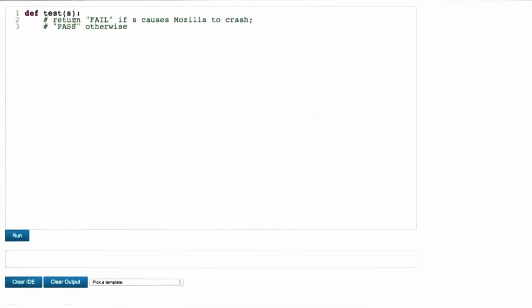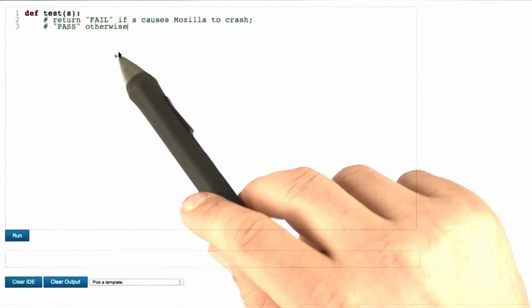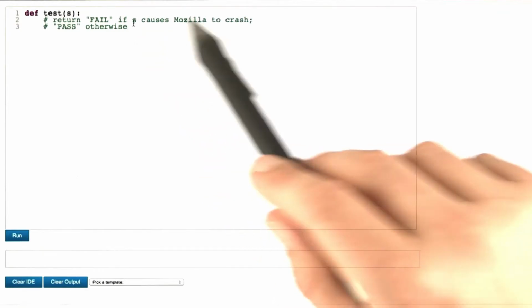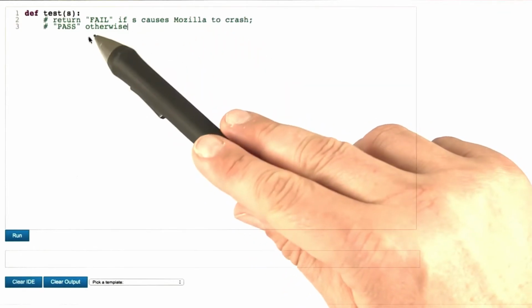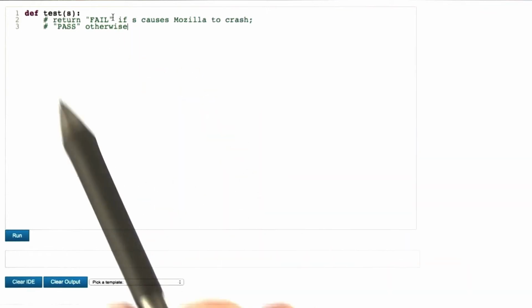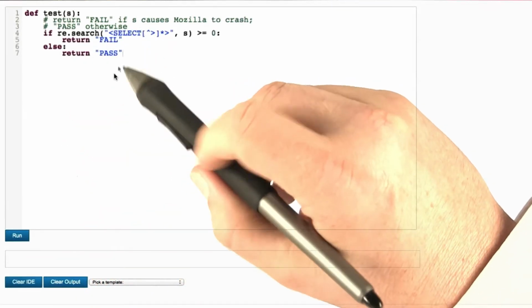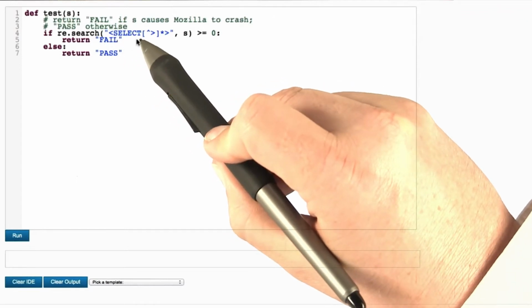What we want is a function called test, which takes a string s. This would be the HTML input. And if this HTML input s would cause Mozilla to crash, test should return fail. Otherwise, it should return pass. We're simply going to search whether s contains a select tag.